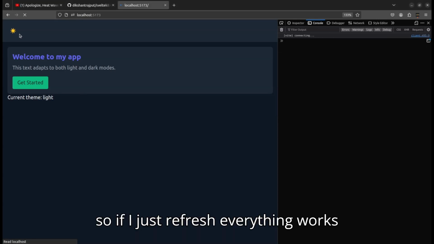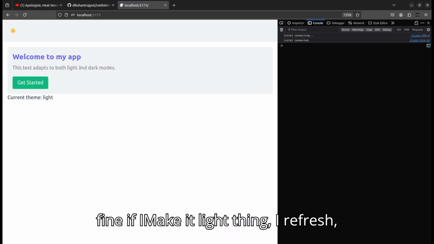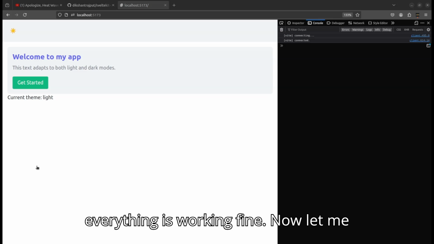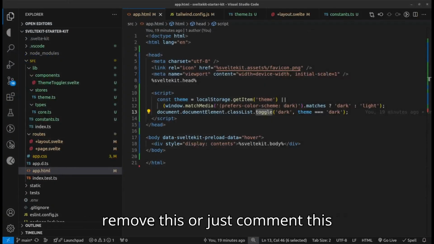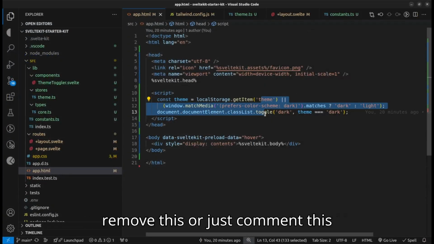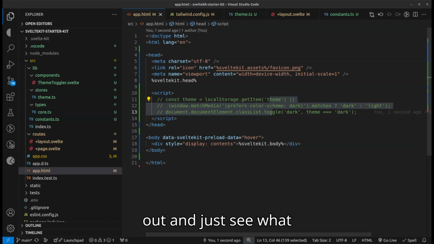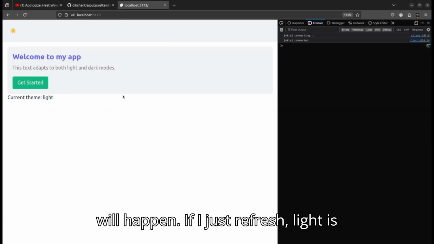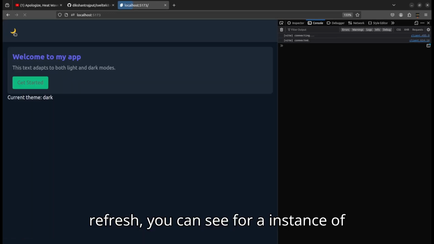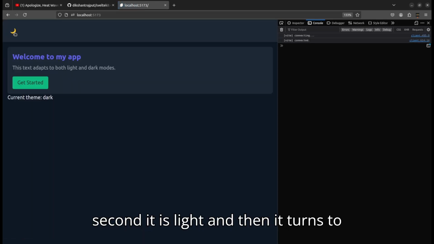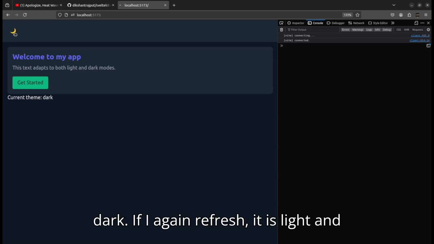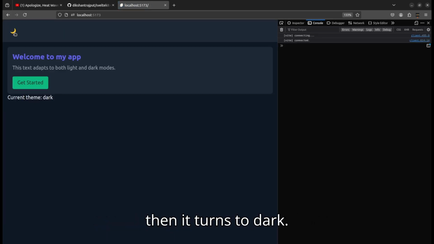So if I just refresh everything works fine. If I make it light theme and refresh everything is working fine. Now let me remove this or just comment this out and see what will happen. If I just refresh light is fine. If I move it to dark, and now refresh, you can see for an instant of a second it is light and then it turns to dark. If I again refresh it is light and then it turns to dark.